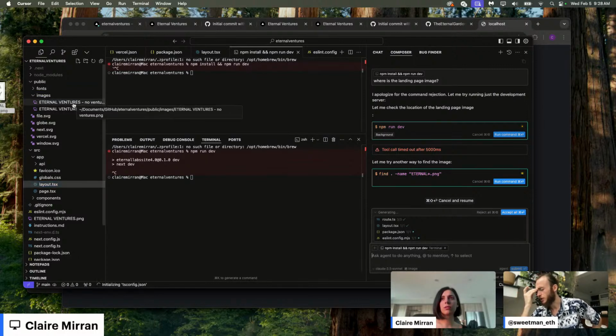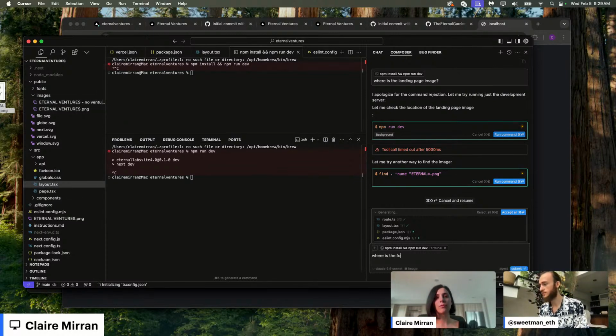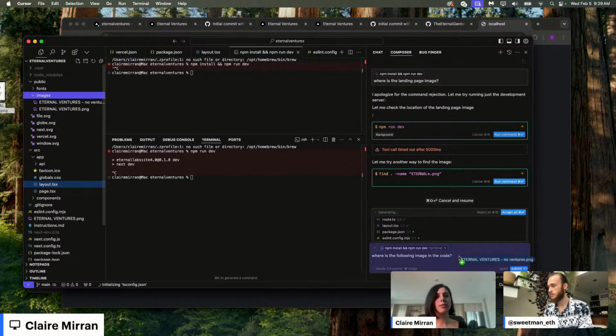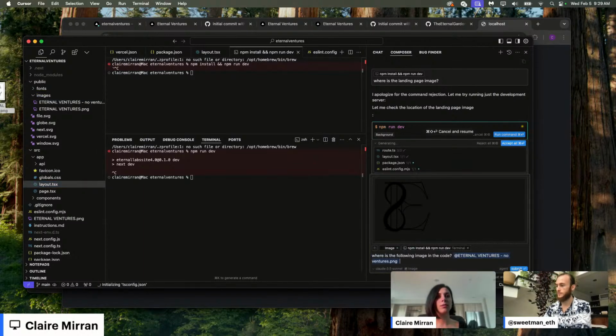I'm not sure I understand how drag and drop will help us find the code where the image is being referenced. Can you help me understand? Just to give it an actual file to reference versus just asking it where the landing page image is, I can give it the exact file name. Okay, yeah, drag it into the right. Good idea.